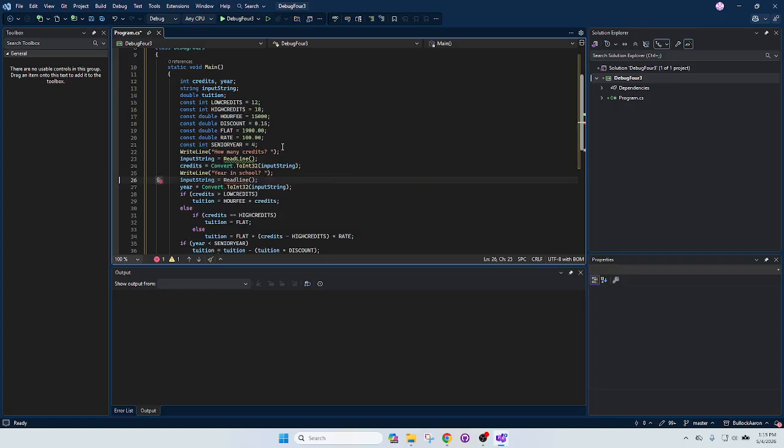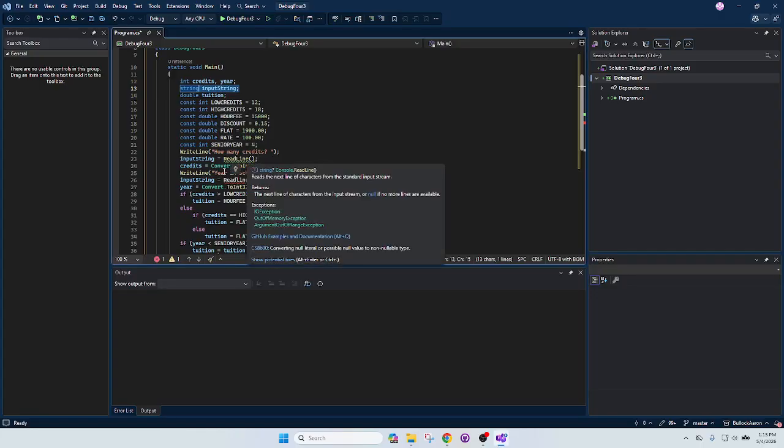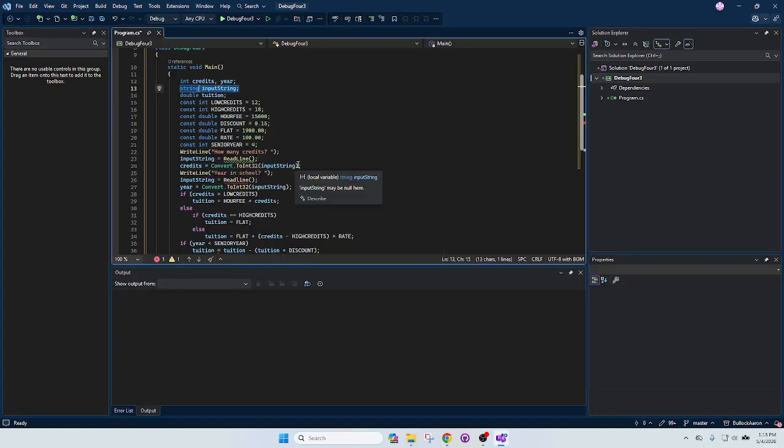Let's see here. Input string is here. They're going to ask how many credits. Input string is going to be read line. And this read line looks correct. It's green because we haven't used it yet. But this read line is red. The reason why is because this L needs to be a capital L.